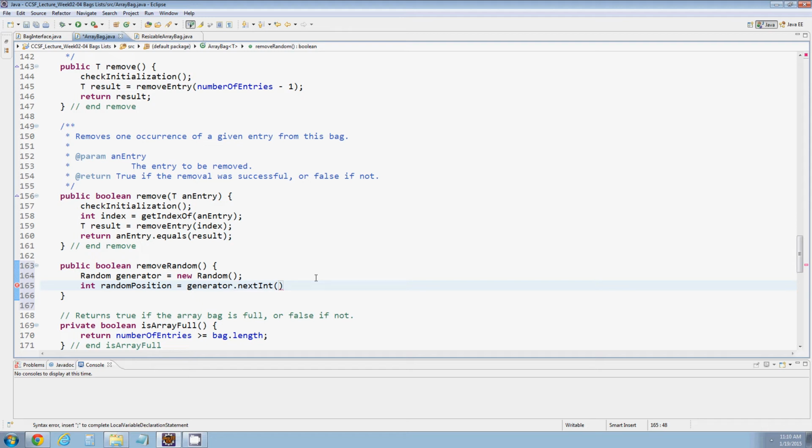So how many random number options do I want to pick from? Well, I want to pick from numberOfEntries, because that's how many entries are in my bag, and so that's the number of positions I want to choose from. Okay? So this will return to me a random number starting at 0 and going up to and including numberOfEntries - 1, which is numberOfEntries options. And that's exactly the positions in my array that I want to randomly select from.